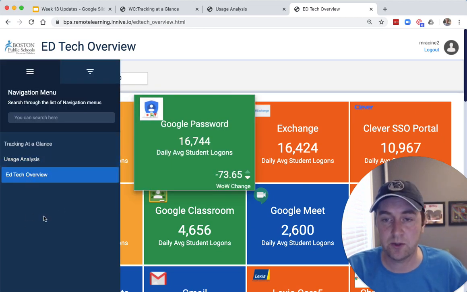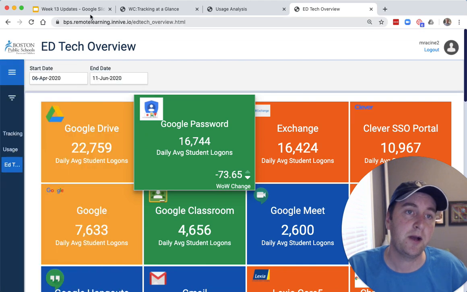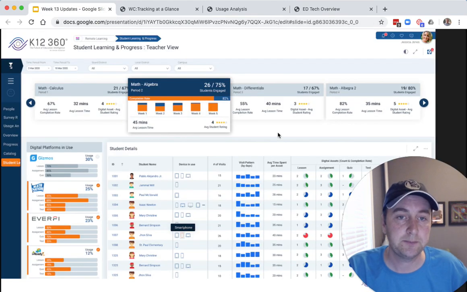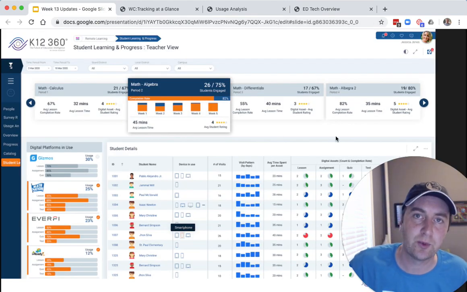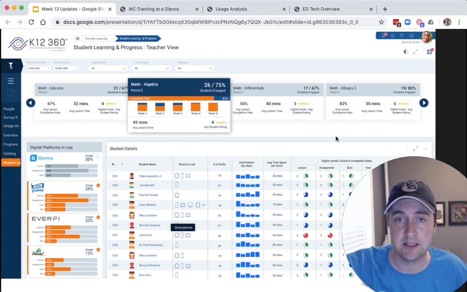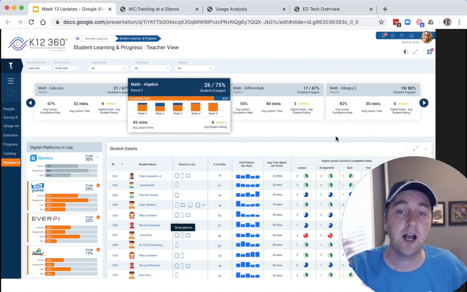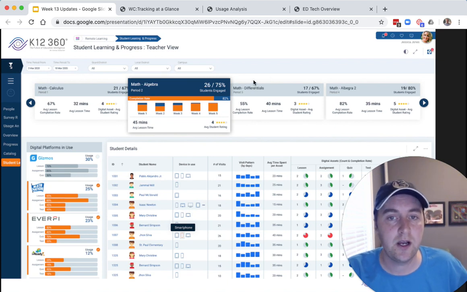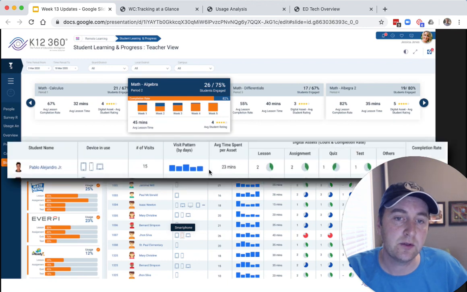The last dashboard, which is not live yet, I have to show you with a screenshot, and that is the student learning and progress view. Now this is where you get past just did they actually get online, and now you get to see how much are they engaging. So we'll have a classroom view at the top, and then the student view to expand on this one. This is for a sample student.